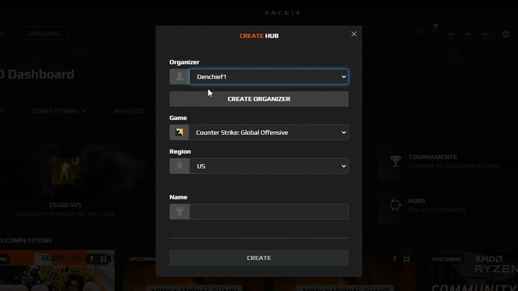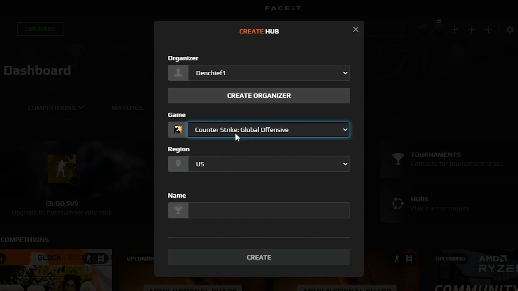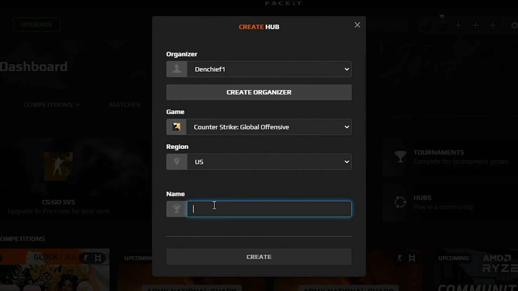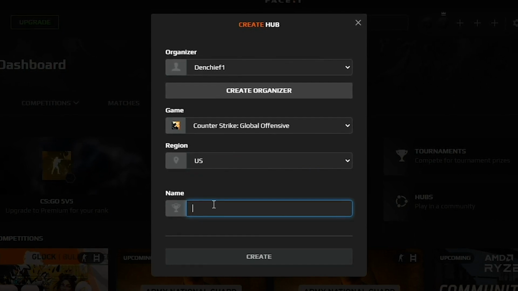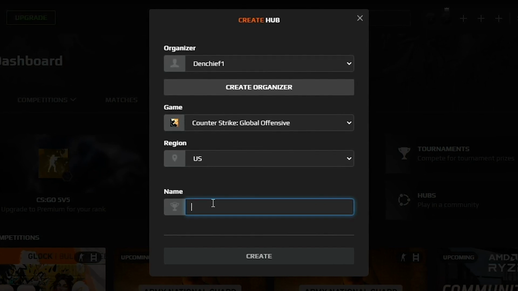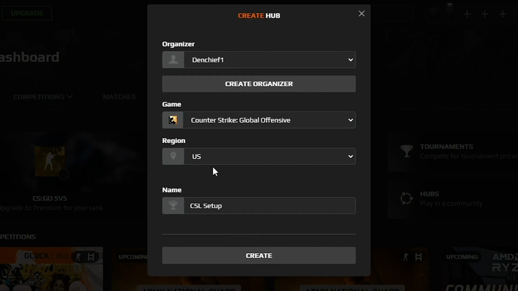Under here, the organizer should be yourself. The game should be Counter-Strike Global Offensive, and the region should be US. Name the hub the name of your match. So if you're Clemson playing Ohio, name it Clemson v. Ohio. In this case, we're just going to name it CSL Setup. Once you've entered the name, hit Create.